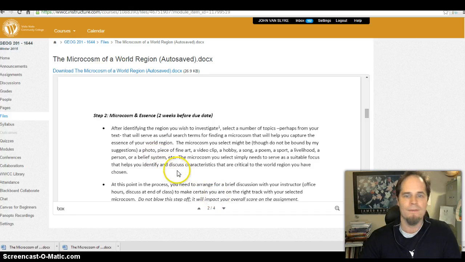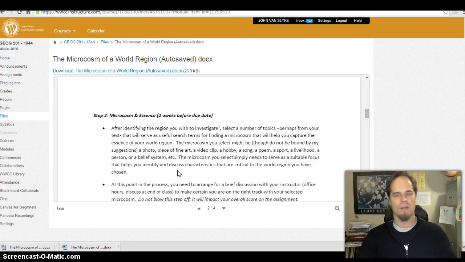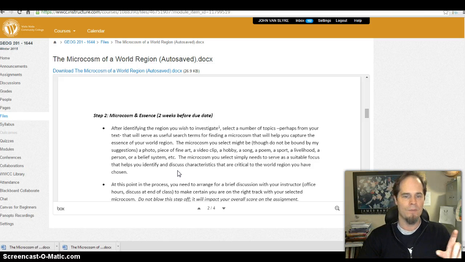A photograph, a piece of fine art, video clip, a hobby, a song, a pastime, a livelihood, belief system, you name it. Just about anything could qualify. Okay, so be thinking of a good microcosm. And bear in mind, your microcosm ought to help you discuss and capture the essence of your world region. So that's kind of what we're all about here.